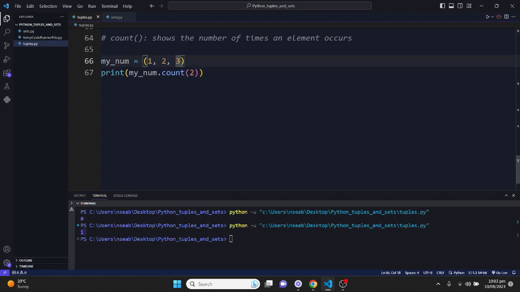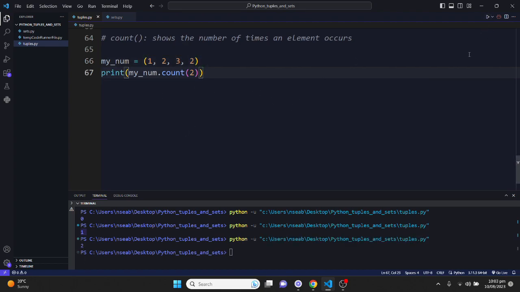If we were to have another 2, let's save and run this code. Notice that now we have 2 returned to us. So count basically shows the number of times that an element occurs.